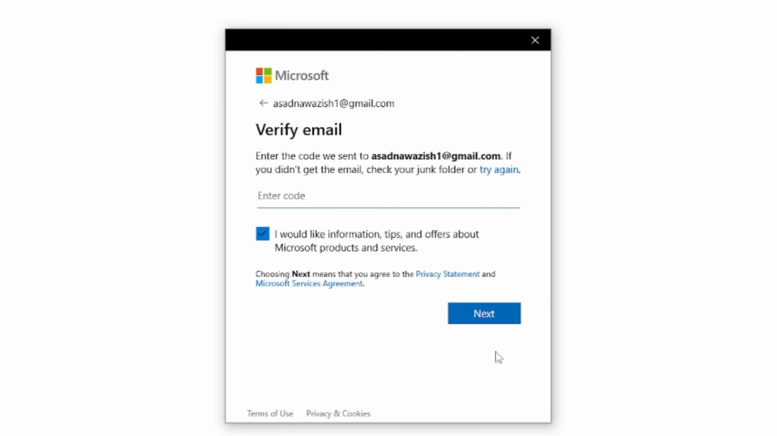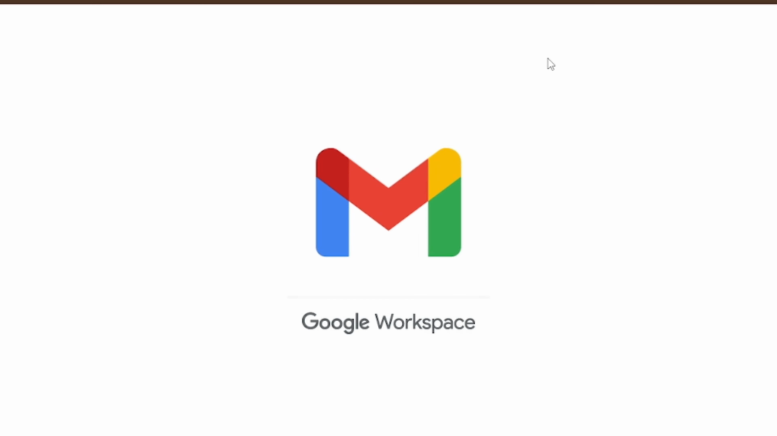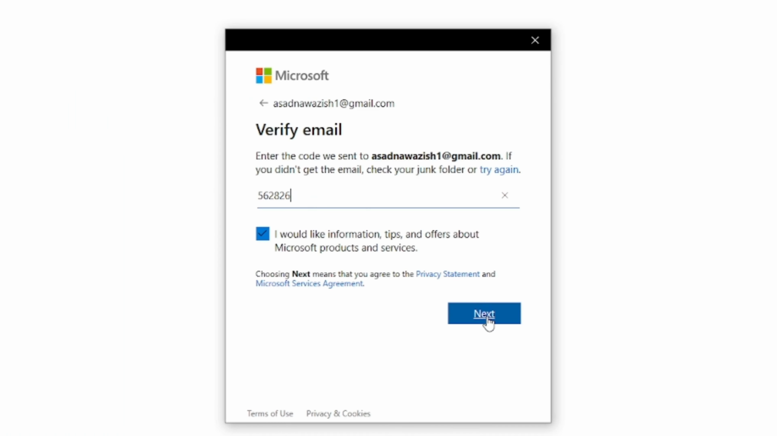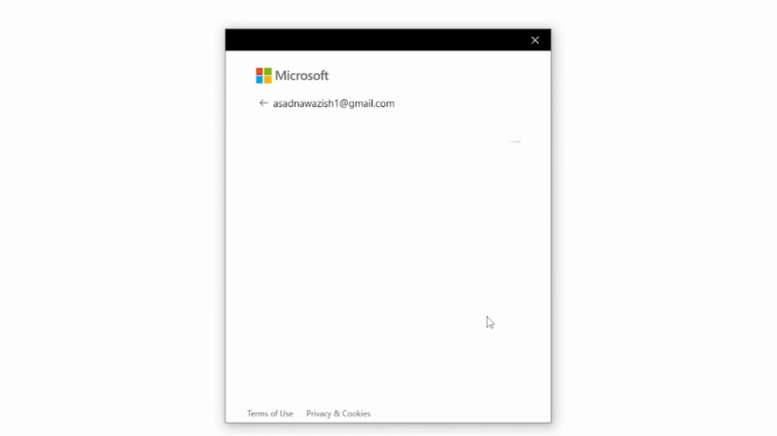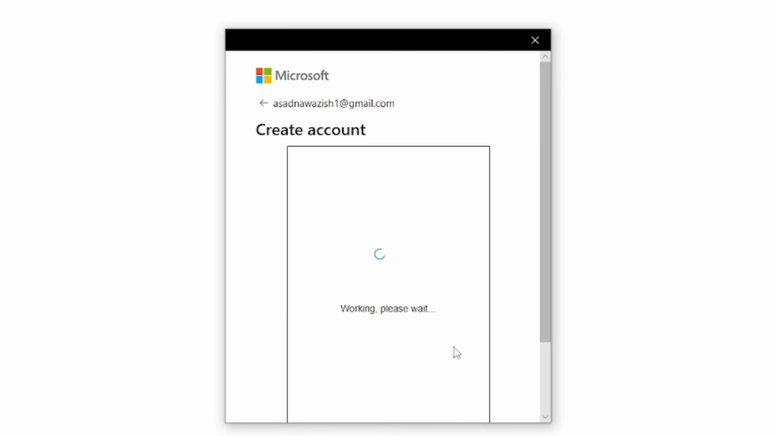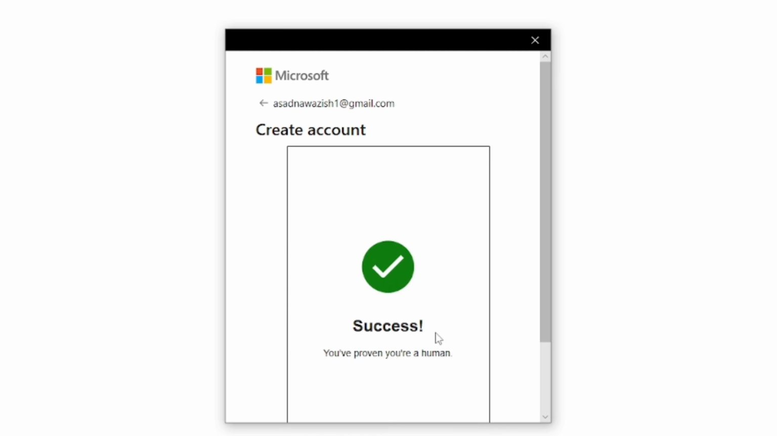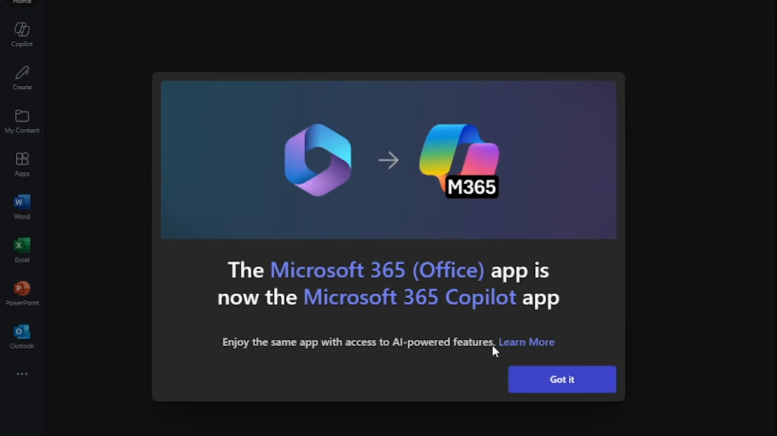For verification, a code will be sent to your Gmail account. Open Gmail, copy the verification code, paste it here, and click Next. Now, you need to solve a CAPTCHA. Once you do, click Submit. Your account is now successfully created.